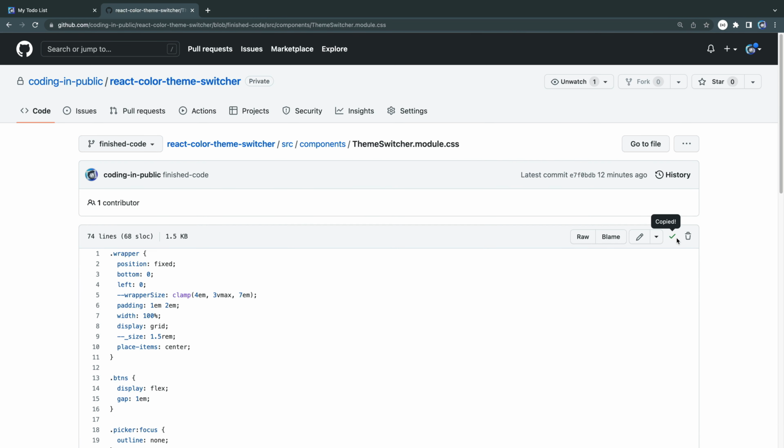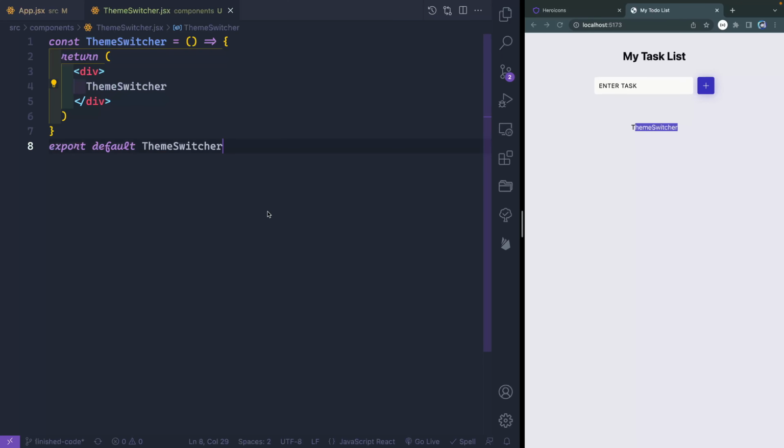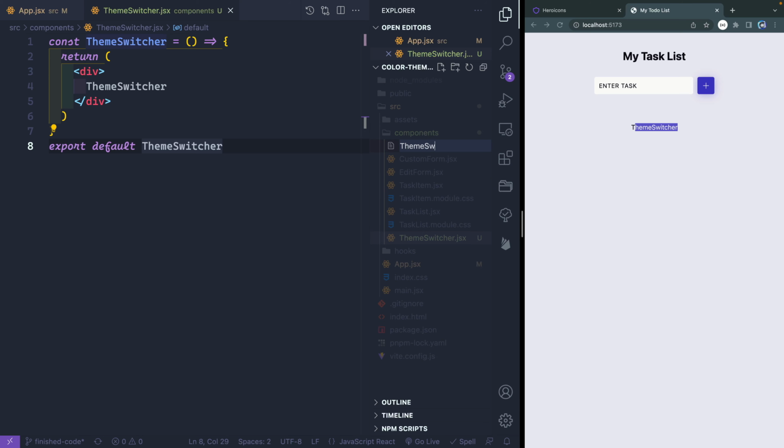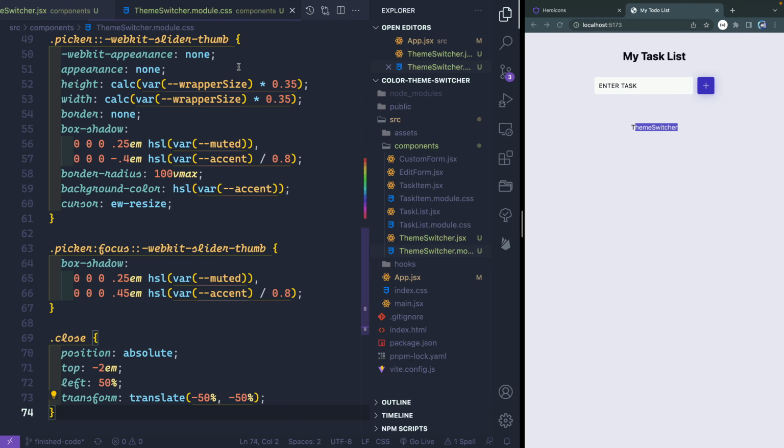Just copy all the code out of there, come back over here, and you can paste it in. What we're going to do is create that right over here. So I'll say theme switcher.module.css. And right in here, we're going to paste all that in. All right, so there it is, 74 lines of code or so.